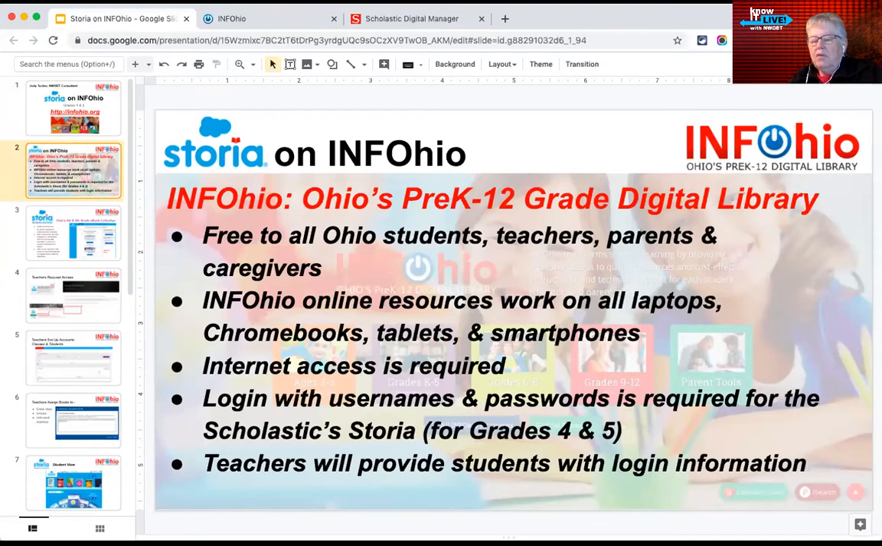INFOhio online resources work on computers, laptops, Chromebooks, tablets, and smartphones, although Storia is not recommended to be used on smartphones and phablets. Internet access is required for all the resources, although there are many downloadable files that can be accessed offline.